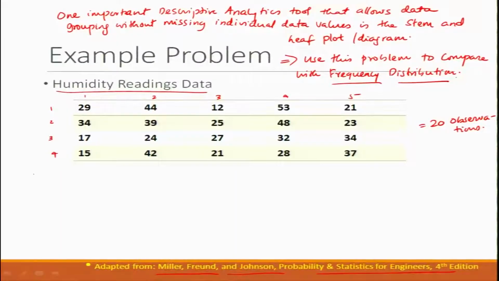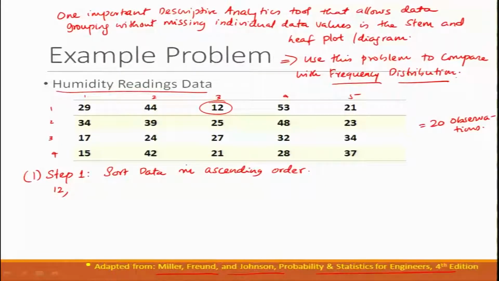So, the first step, as we said earlier, step 1: sort data in ascending order. The sorting will give us, if you look at this, the lowest value in the whole data, which is 12. So, the data will start from 12, then we have 15, then there is a 17.